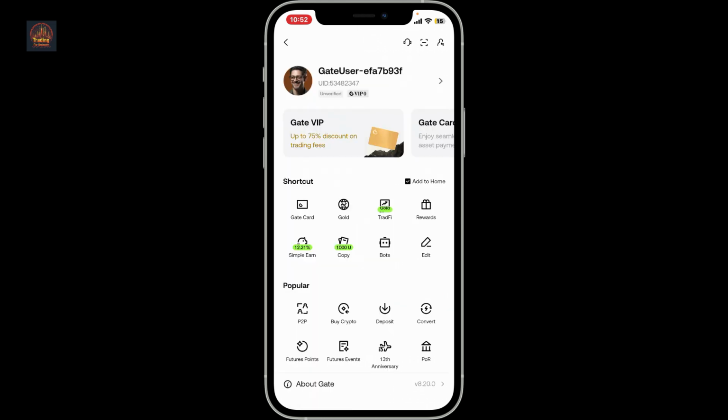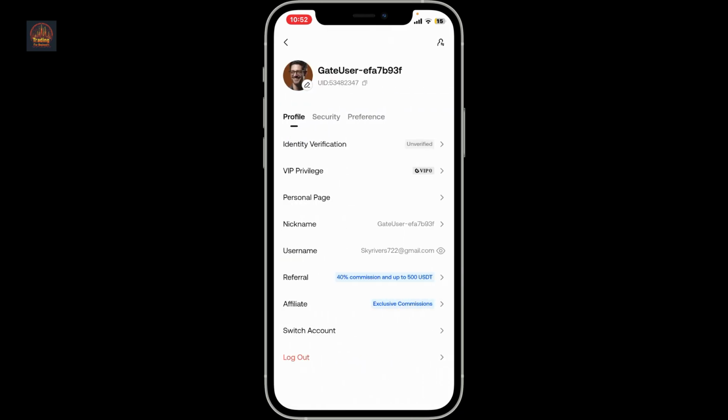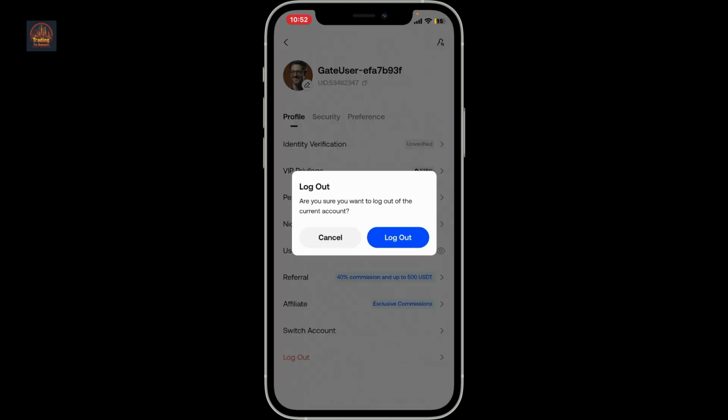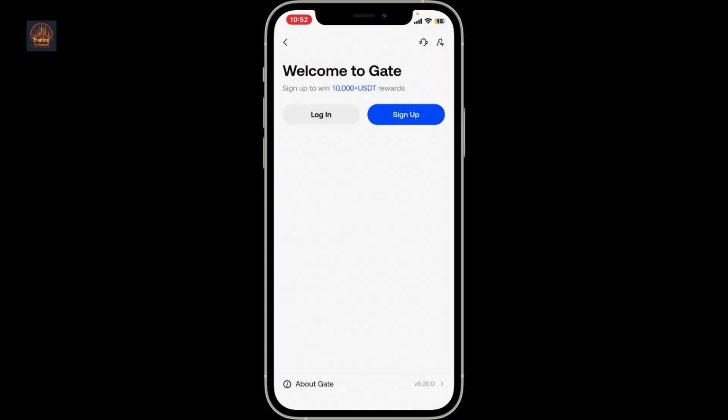And on the next page, click on your user ID or your username at the top, and you'll end up in this profile section. Go to the bottom and you'll see a logout button in red. Tap on that, and in the pop-up, click on Logout to confirm. Once you do that, you'll be logged out of your Gate application on your smartphone.